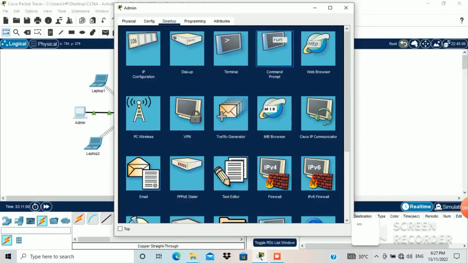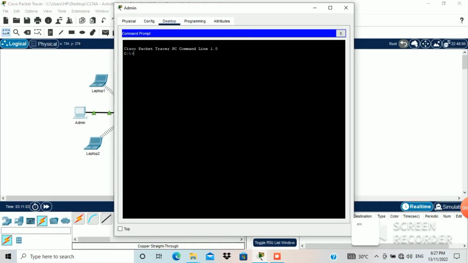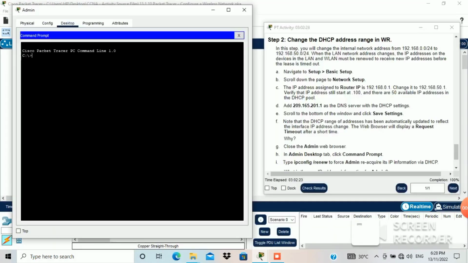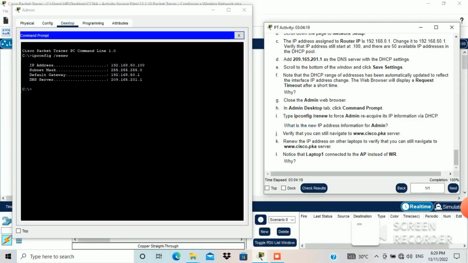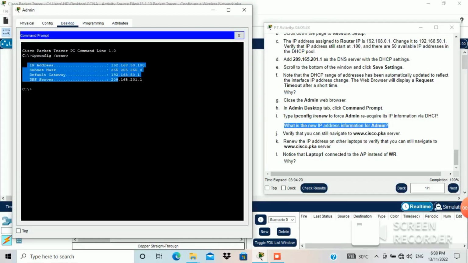In admin desktop, click Command Prompt, and then type ipconfig /renew to force the admin to reacquire its IP information by DHCP. Verify that you can still navigate to www.cisco.pka server.